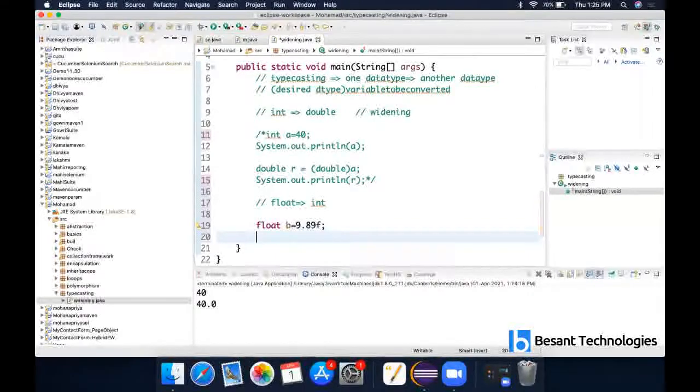Double means after the point there will be more values. Float means precision. I think precision will be the difference. Even if it is 9.89, it will be a double only. But there will be some precision differences. So to avoid confusion, I'll be adding this f at the end. I'll send you a brief explanation of why we are using this f. So now I'm going to convert float to an integer, that is larger to smaller, right? So larger to smaller means narrowing.